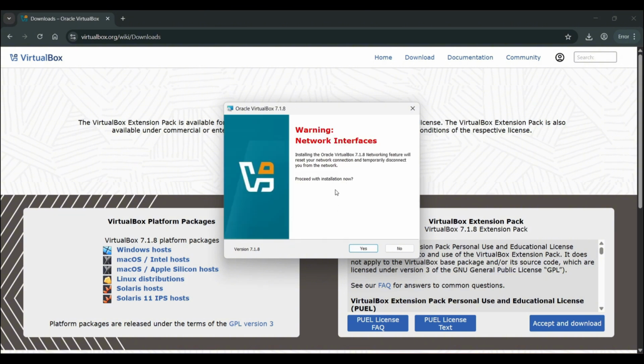It's going to give you a warning here that you will be disconnected temporarily from your network. So I'm going to go ahead and proceed with the installation. On this next screen, it's going to tell you any dependencies that are missing that you need to run the virtual machine. So I'm going to tell it yes.